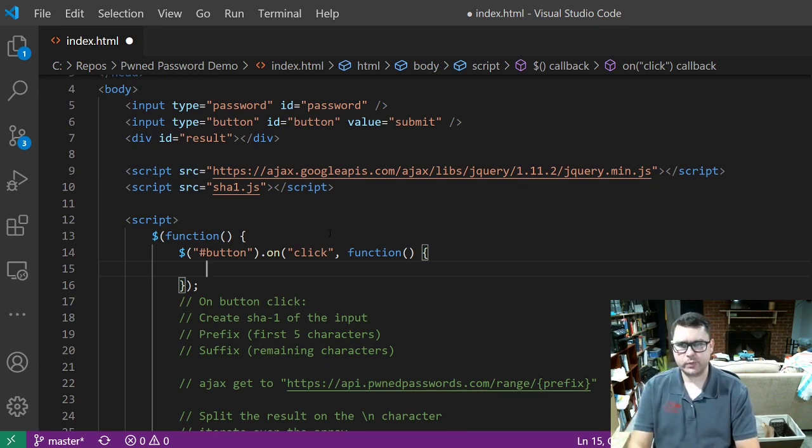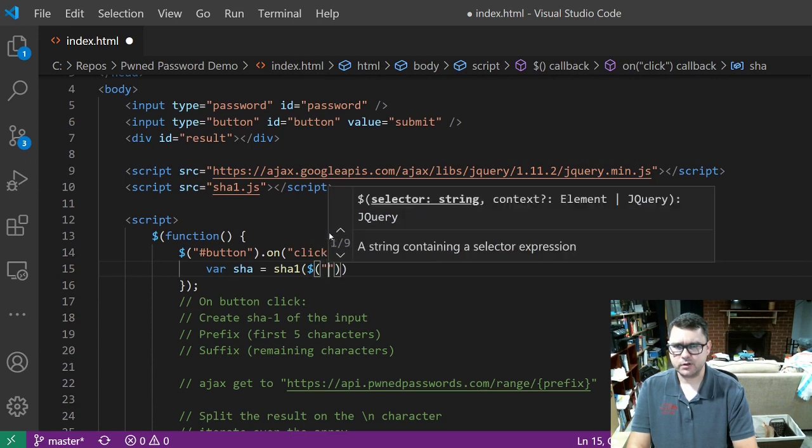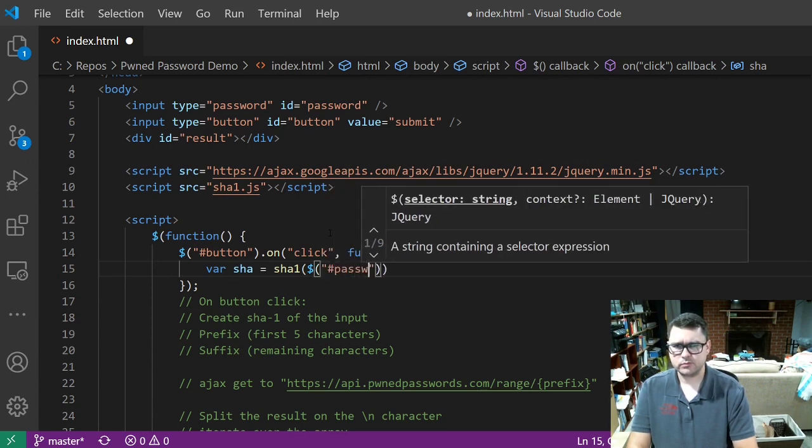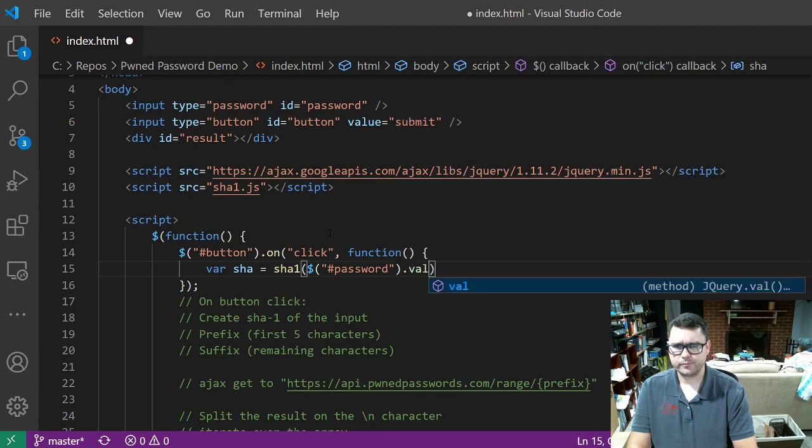So what's the first thing we said we have to do? First thing is create a SHA-1 of the input. So first we have to create a SHA object. Let's just call it SHA. Our example said that we can just do SHA-1 and give it a string. Our string will be the password field. Okay, and then we'll normalize to uppercase.